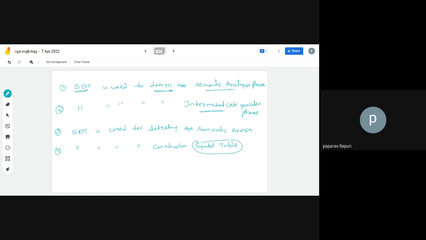A symbol table is nothing but the data structure which is used in compilers for storing the variable information and type information, everything about the tokens. So everything can be placed in the symbol table. This symbol table is connected to all the phases of the compiler, and it is also used for implicit type conversion.